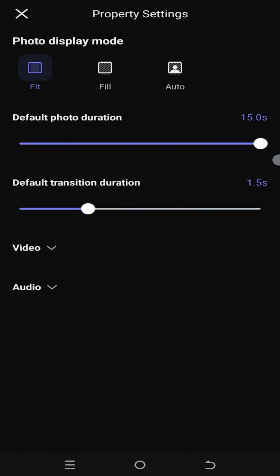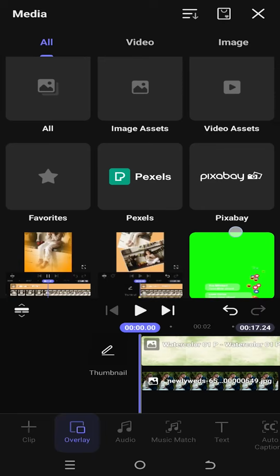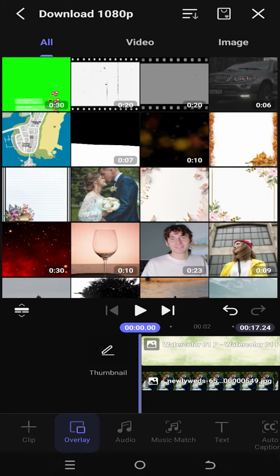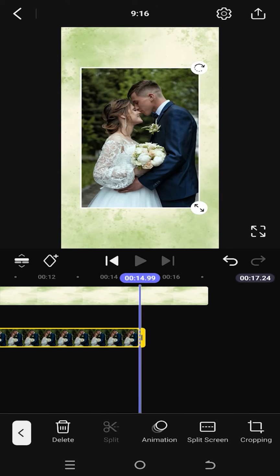Let's max it out, 15 seconds. Try to import the same image one more time. See, now the duration is 15 seconds.